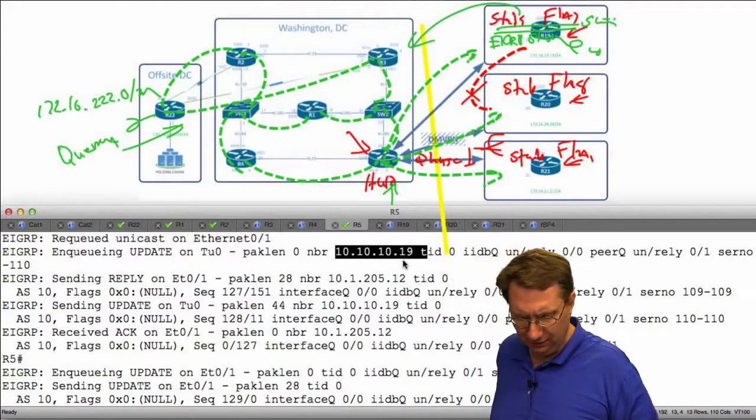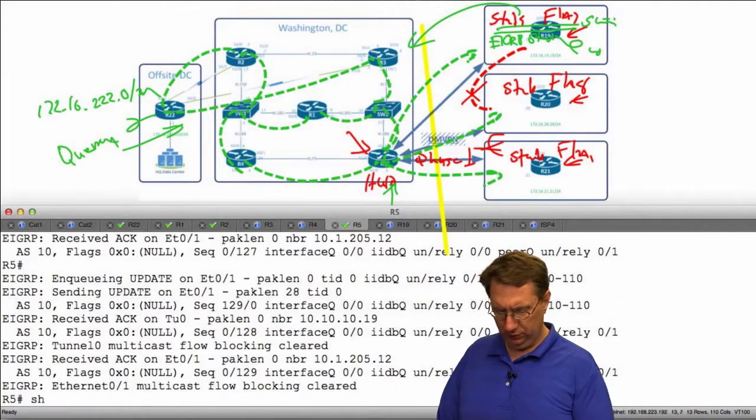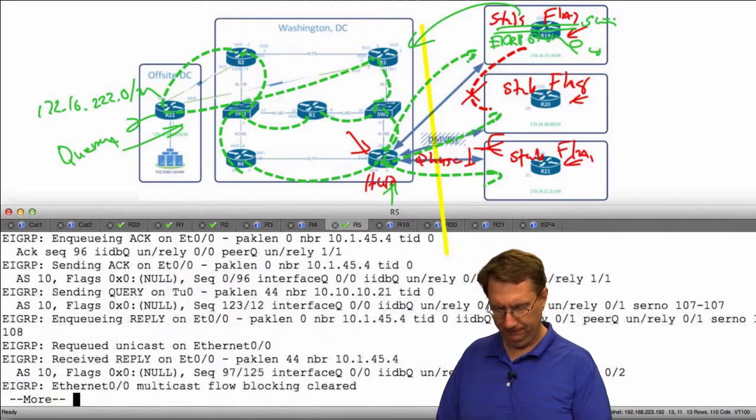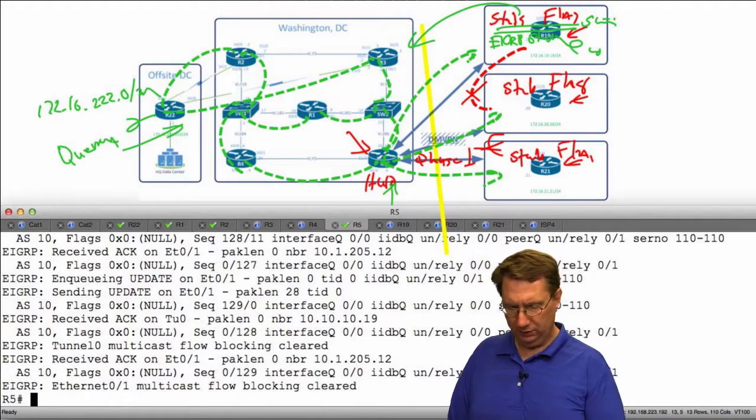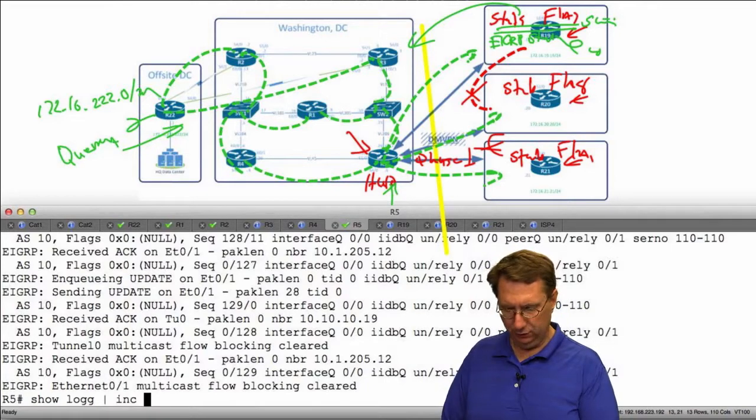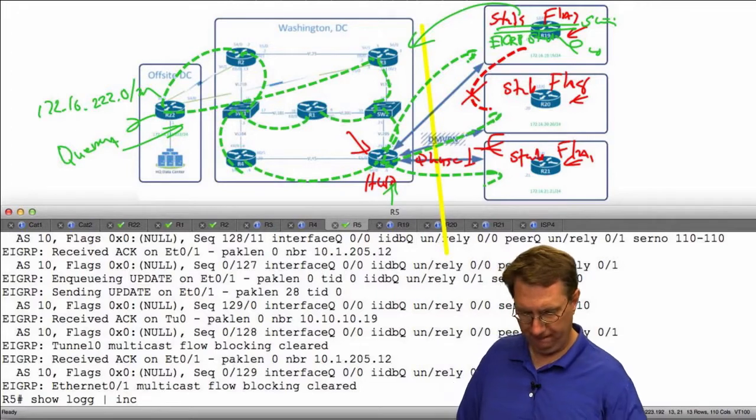Let's see, do we see anything else in here? Let me do a show log and see if all this is getting captured, which it is. And what I want to see is I want to show log pipe include tunnel 0.